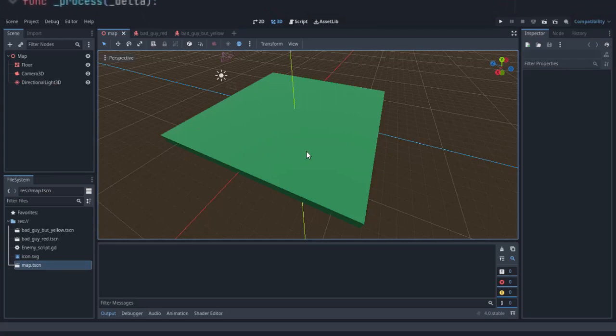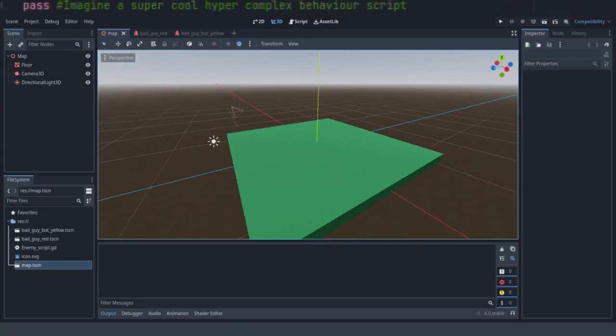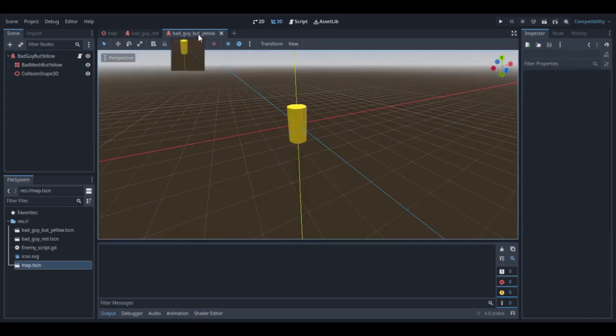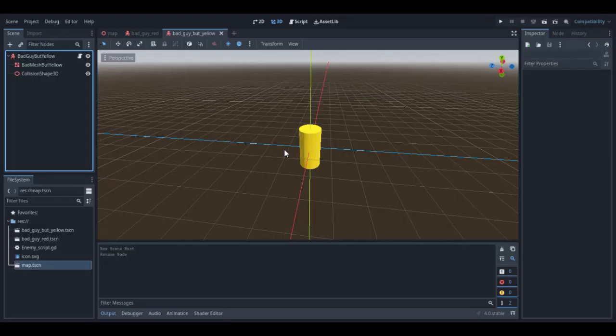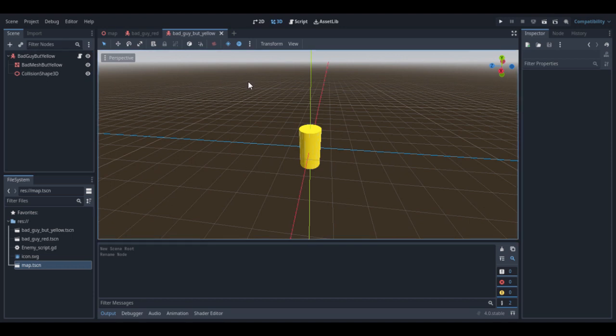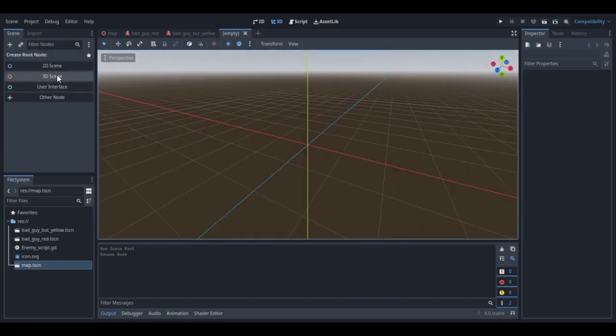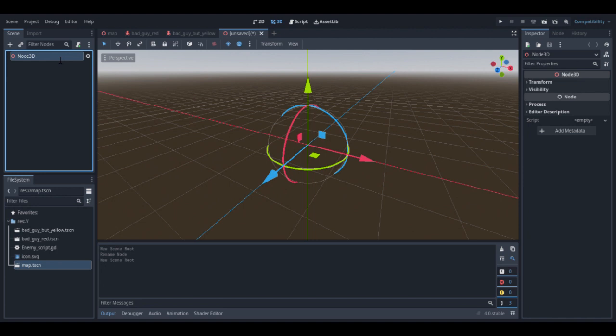Alright, let us spawn some enemies in our game. I have a map and 2 enemies already set up for this example. First things first, create a new scene and make it a 3D scene, name it however you like. That's all we need to do here, pretty easy.